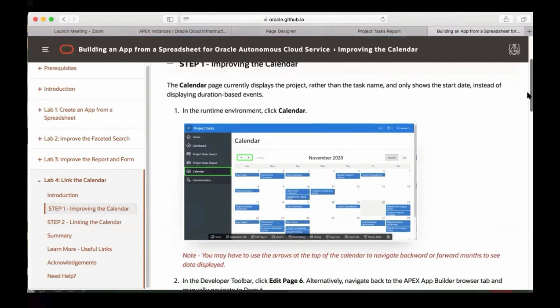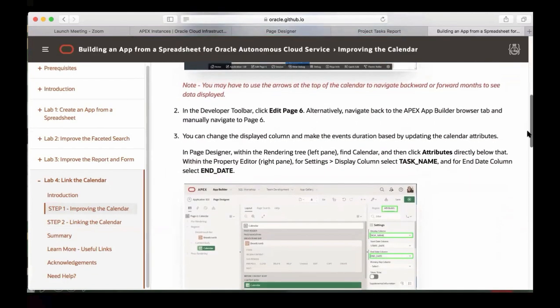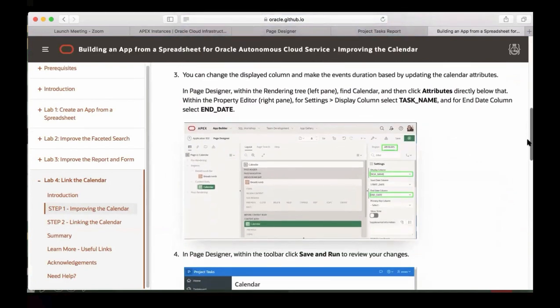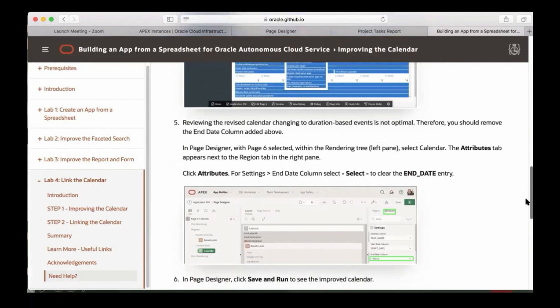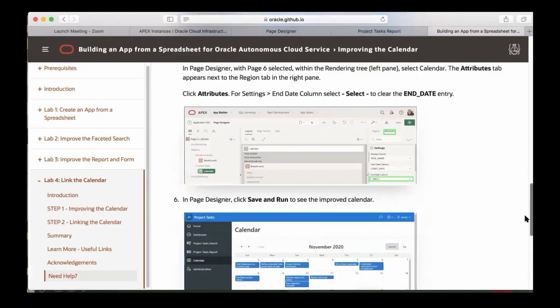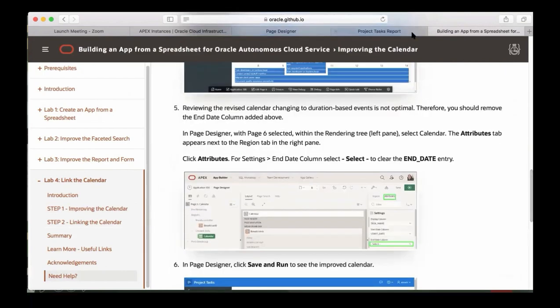So step 1, improving the calendar. The first thing is you would take a look at the calendar, and then navigate to the page designer and make some changes to the attributes. Instead of project name, you would choose the display column to be task name, and choose end date as well to be displayed, and finally save and run the changes. You would then review the page and make some more changes. You would clear the end date, since it doesn't look good maybe, and then save and run the page to see that. And then we proceed to step 2 later on. So let's go and perform step 1.